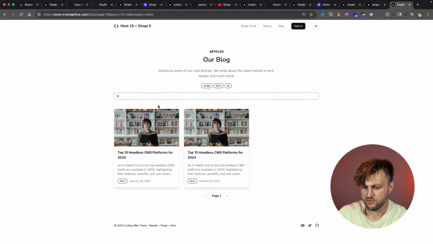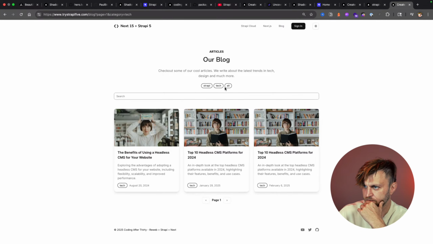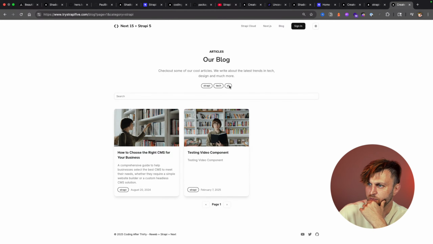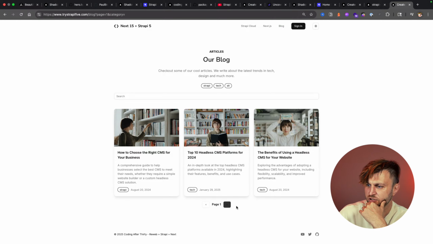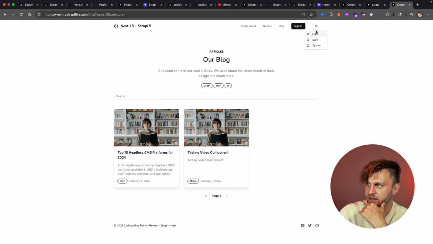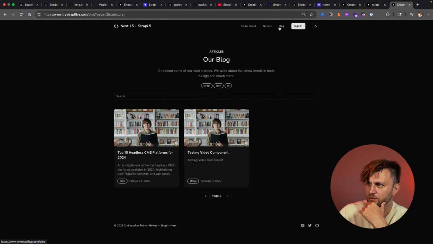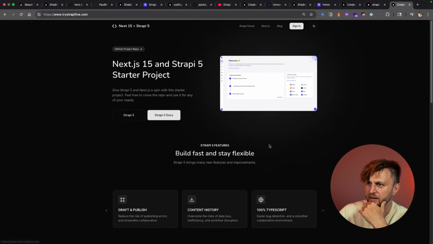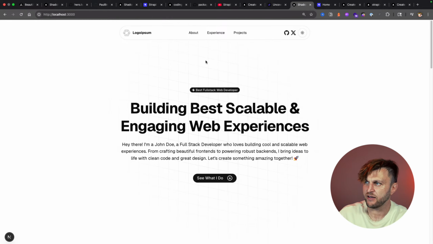Let me just go back here. You could filter based on tags, which is kind of cool. You have pagination, which works, which is nice. You have, of course, dark mode, light mode. But basically what I like to do is figure out how to quickly build websites for clients by leveraging something like Next.js, using themes, using the shadcn UI library and components.